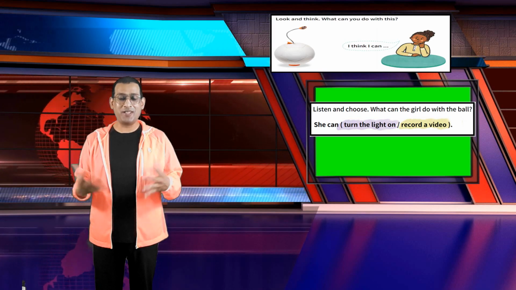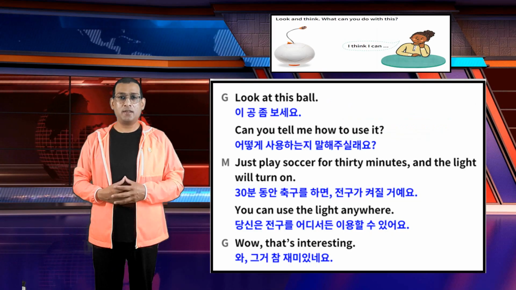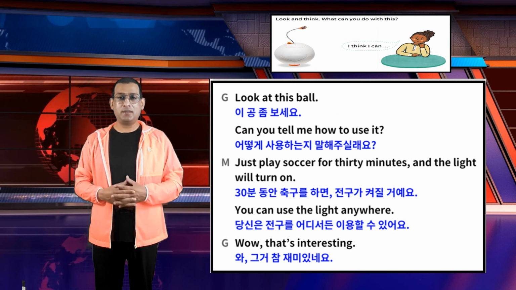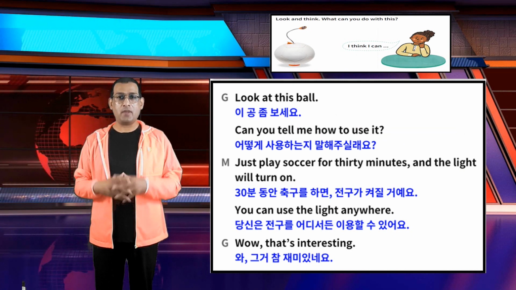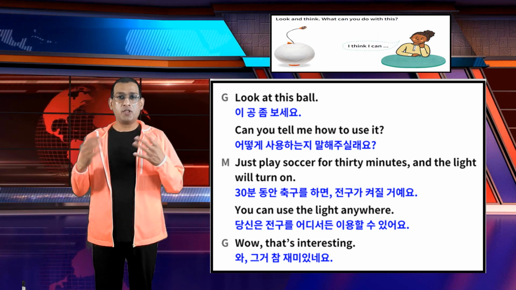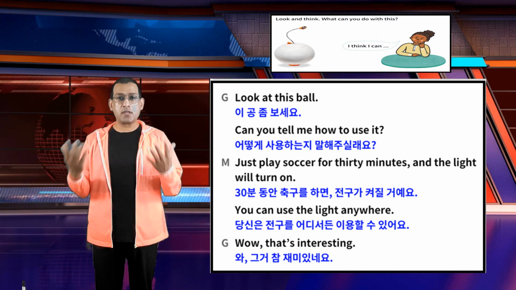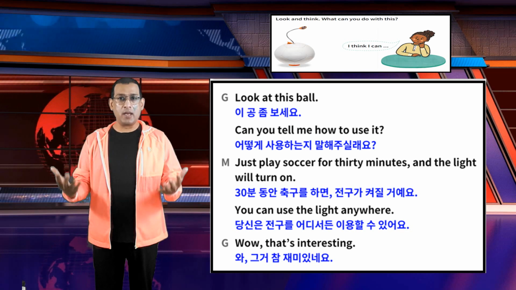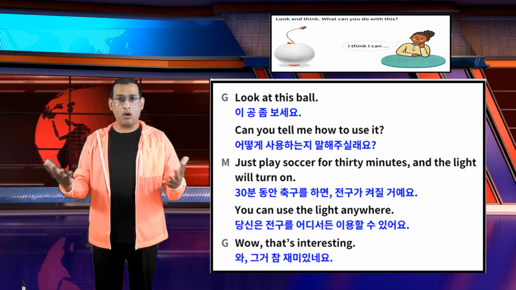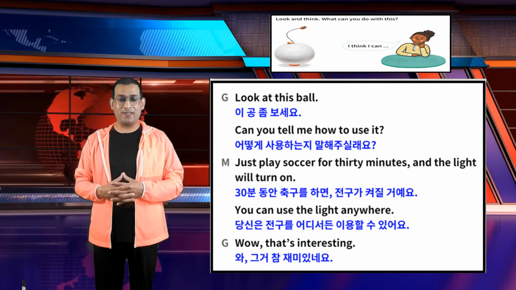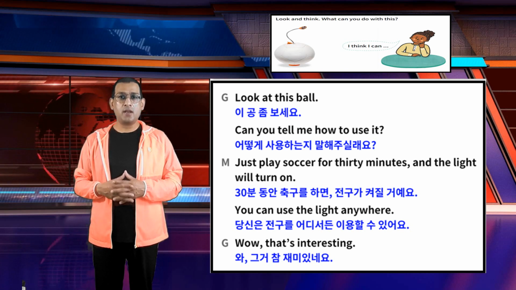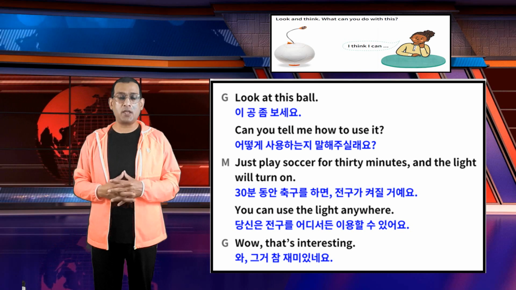Listen carefully, students. Girl says, look at this ball. Can you tell me how to use it? And the man says, just play soccer for 30 minutes and the light will turn on. You can use the light anywhere. And the girl says, wow, that's interesting.